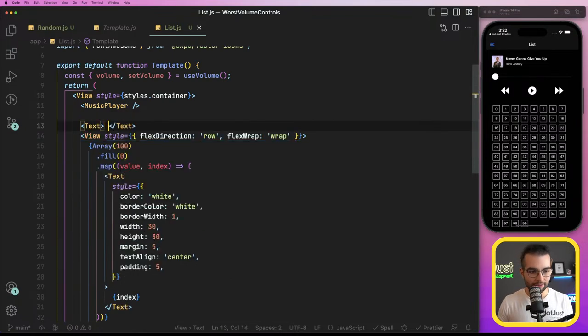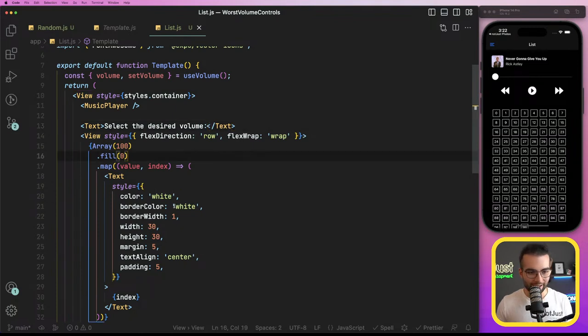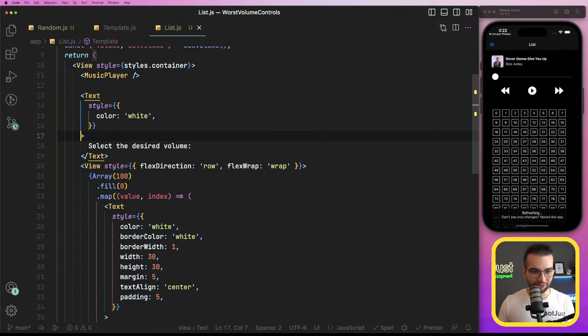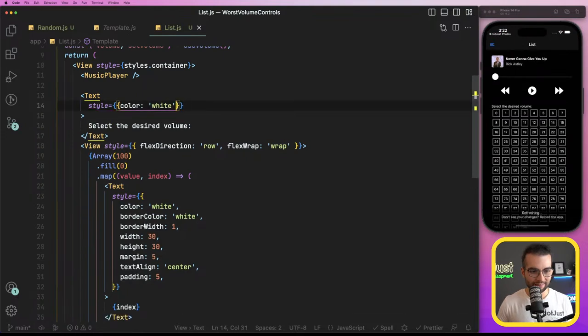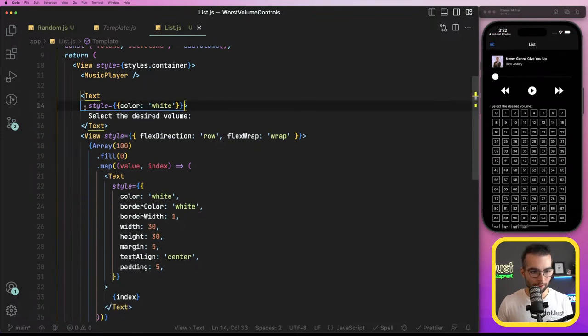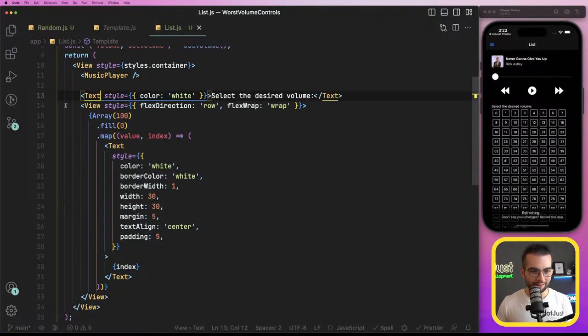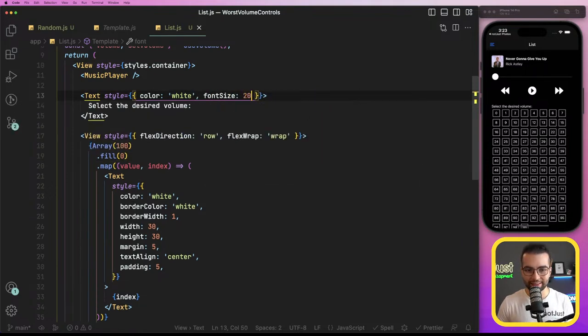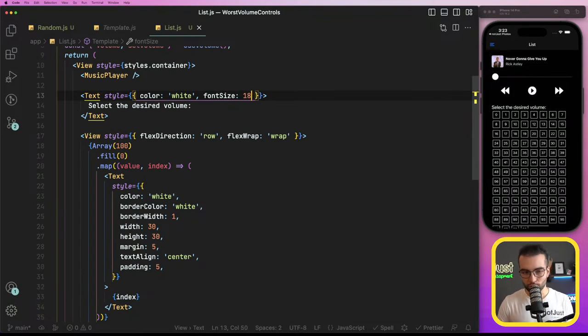So let's also render something here. A text saying select the desired volume. It's so bad. I will do it white. Come on. Font size 20. But at least it should look good, guys. Like, if it's useless, it should still look good.